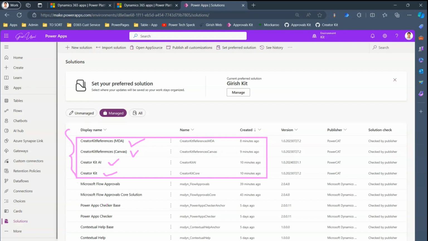So these are the prerequisites which are required to install the approvals kit solution within your environment.